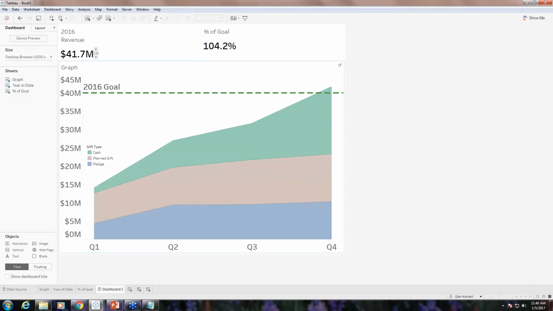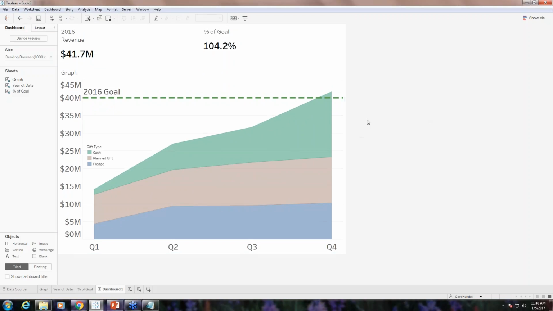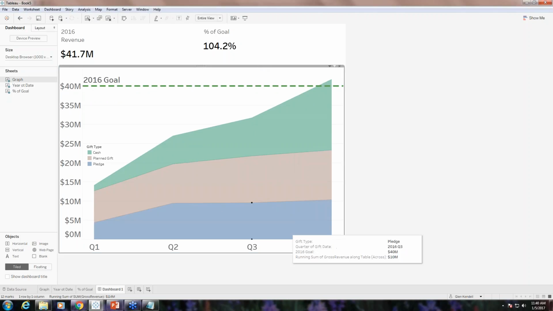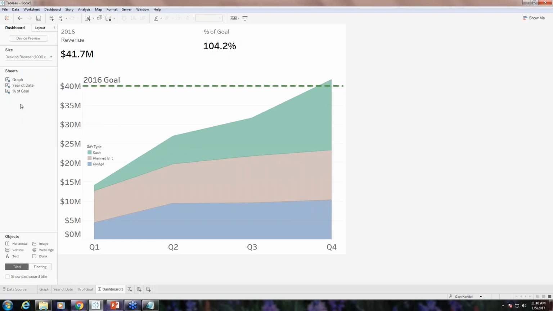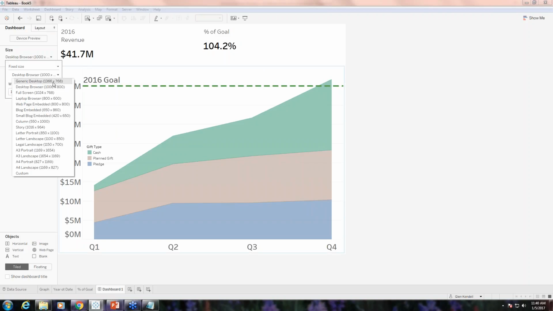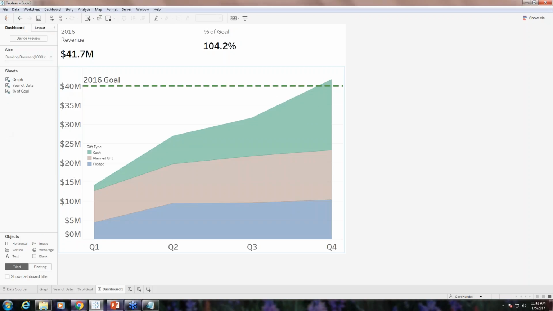Move things up a little bit more. We don't need this to say graph. We can hide that. And another thing we can do over here is, this can be optimized for different sizes. You can go with a generic desktop, or you can optimize it for a laptop, different formats here. So you can play around with that.